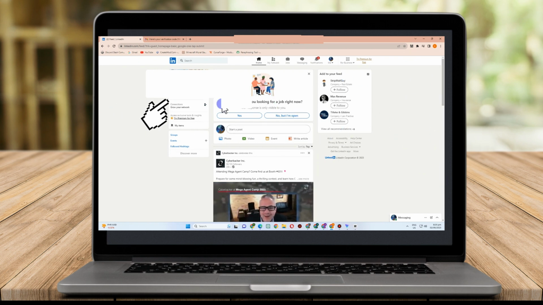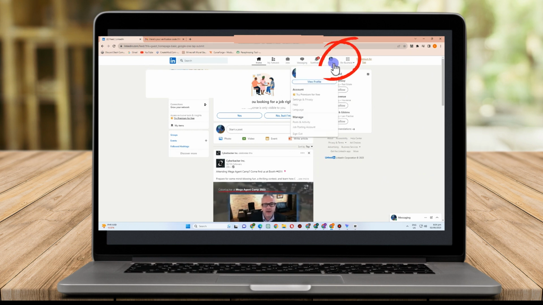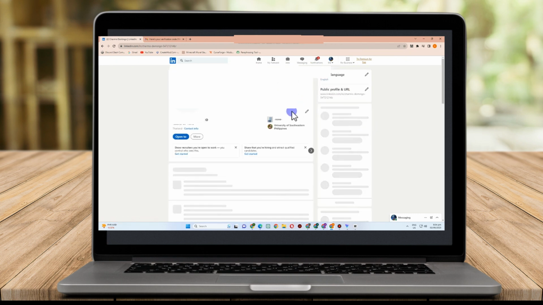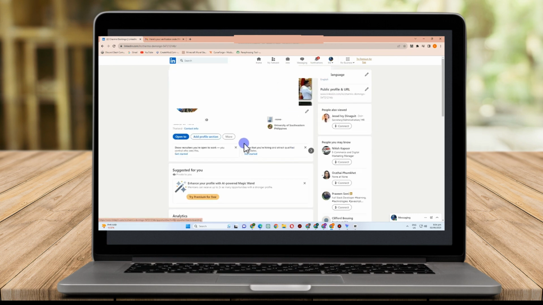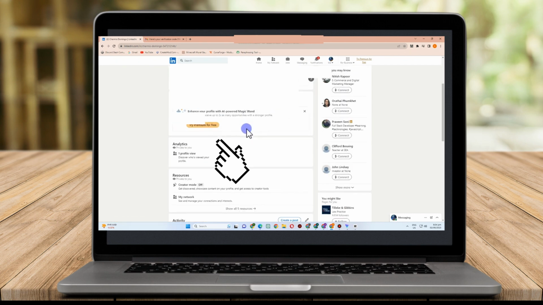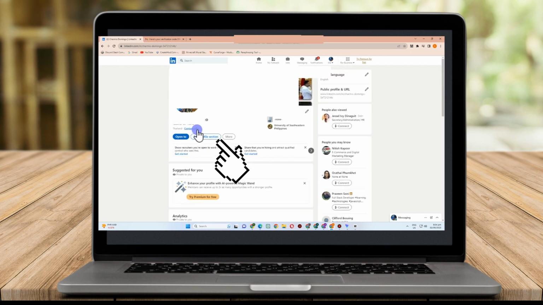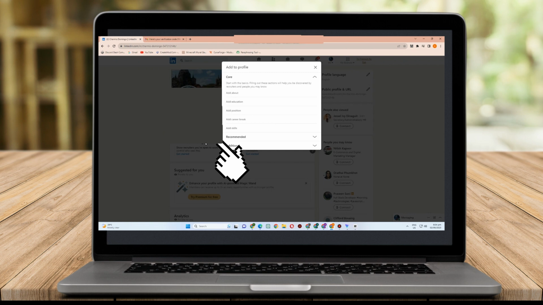Now, all you have to do is simply go to this part, tap Me, and then click this View Profile here. And then once you're here, all you have to do is to select this Add profile section that is next to Open to. And then here under Add to profile, tap Add featured.